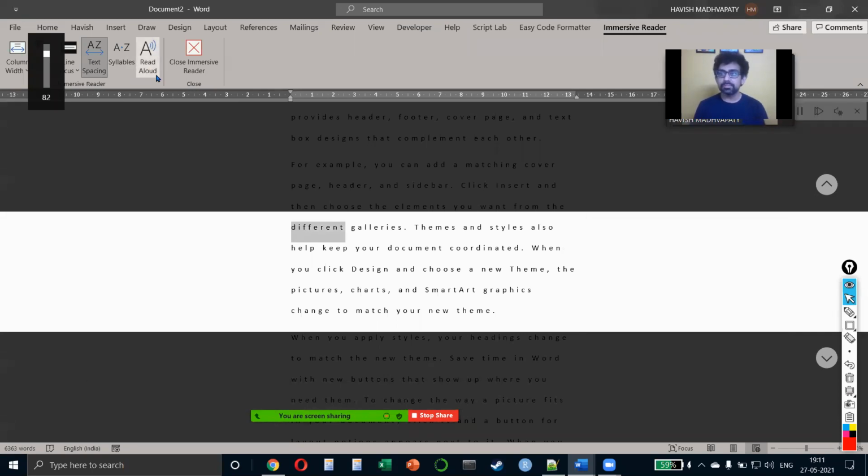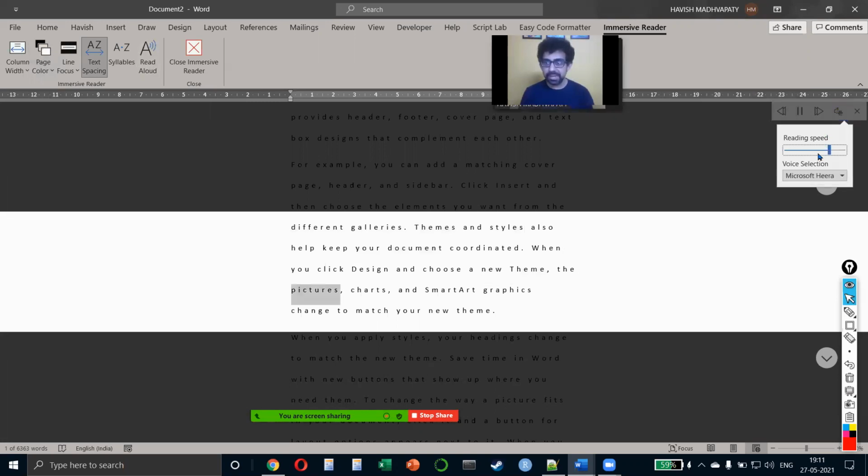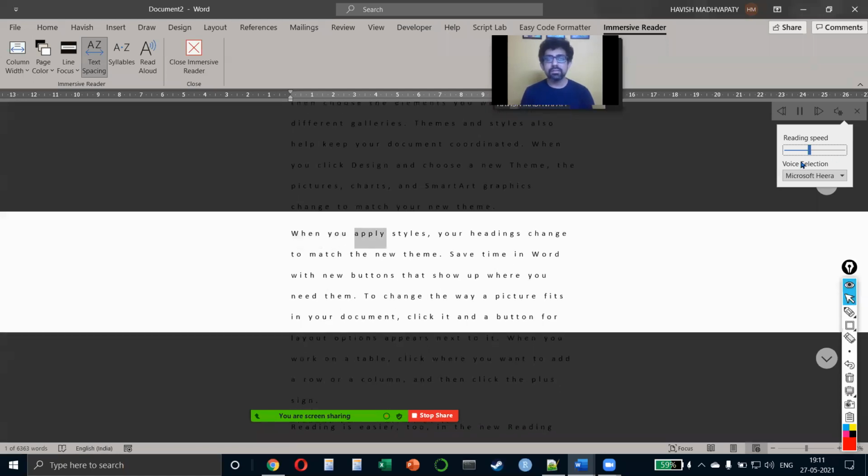Different galleries, themes and styles also help keep your document coordinated. When you click design and choose a new theme, the pictures, charts, and smart graphics change to match your new theme. When you apply styles, your headings change to match the new theme. Save time in Word with new buttons that show up.